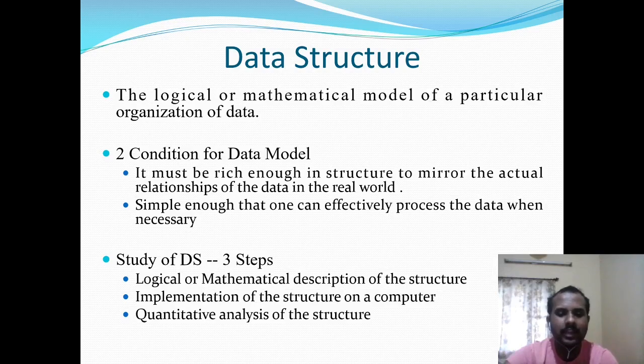Last one is the quantitative analysis of the structure. Quantitative analysis of the structure will involve the time taken for the processing of that structure, and the memory consumed for the processing, the memory consumed for the data structure.